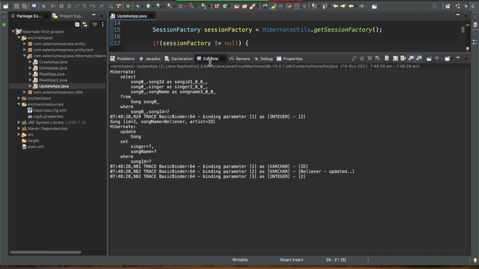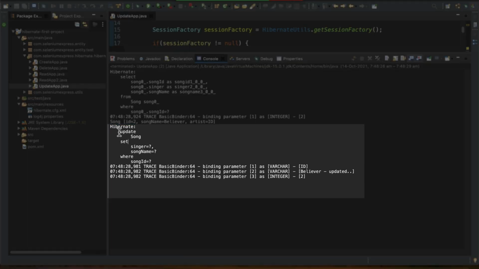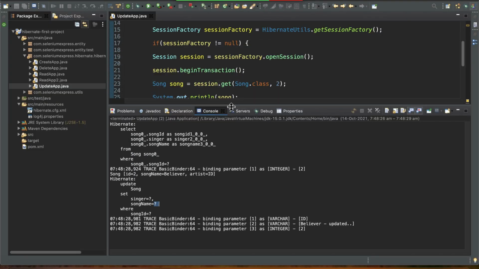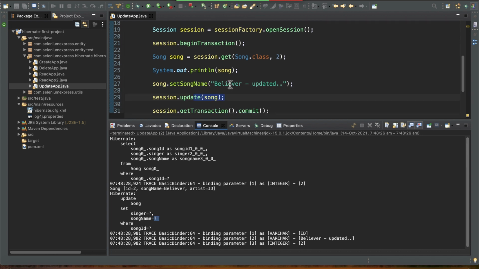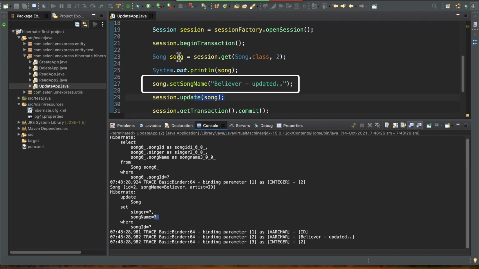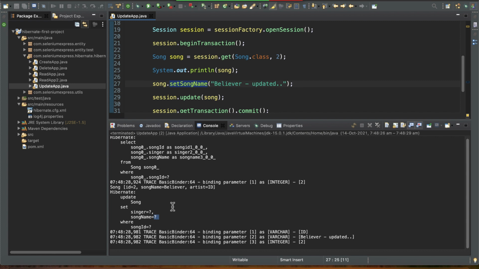First of all, a select query got fired, and we got this song object back, which is Believer. This time an update query also got fired, and it is trying to update the song and is setting the value of singer and song name. We did not change any value of the singer, we have only changed the song name. Everything it is fetching from this song object, because the record is already there in the database. Everything is filled in with this song object's values, and from those we have only modified the song name. So now it is setting everything.